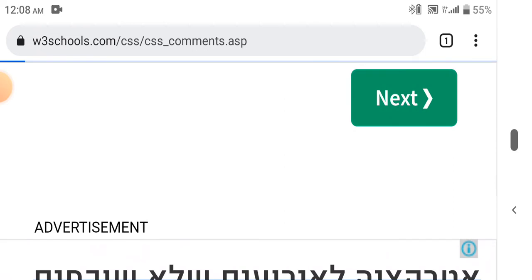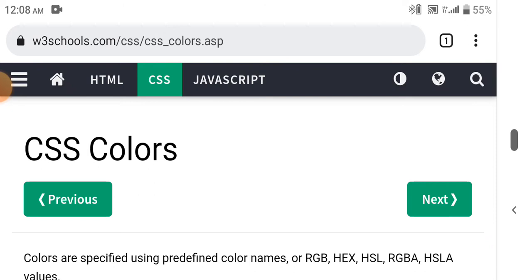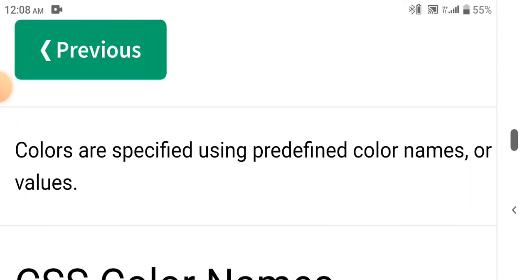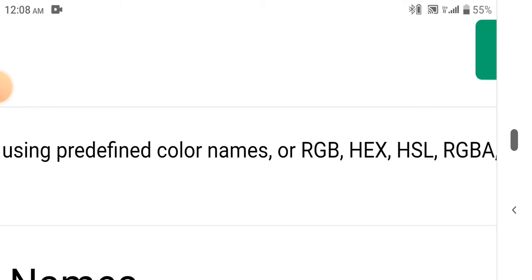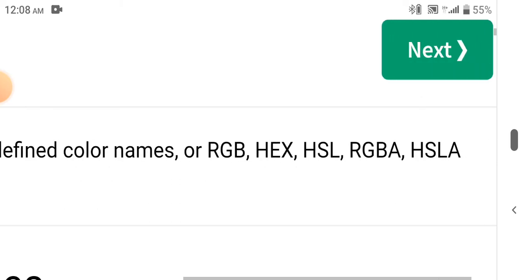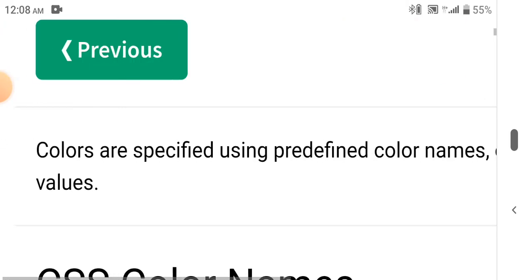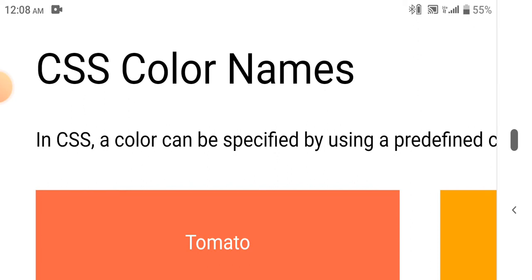Now let's go to the next chapter: CSS colors. Colors are specified using predefined color names or RGB, HEX, HSL, RGBA, HSLA values.